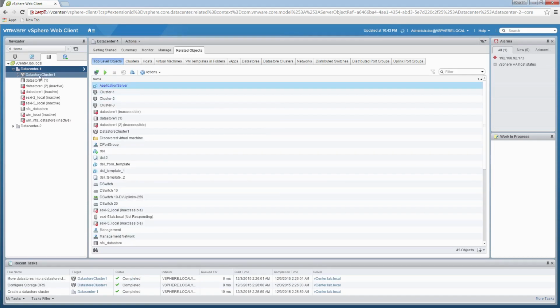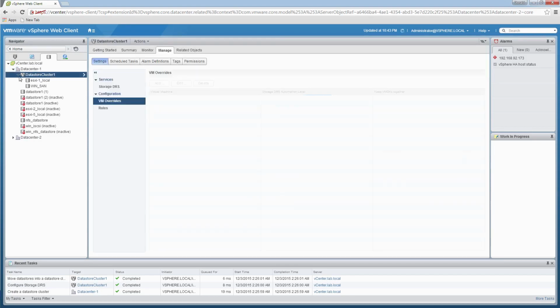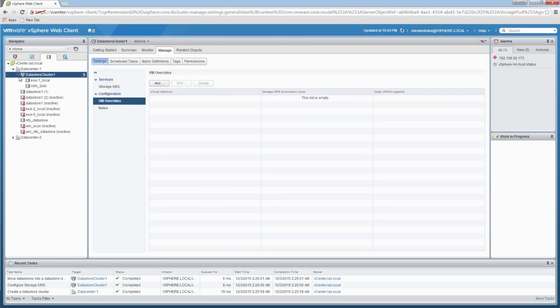Okay, so now, as you can see on the left here, we have a new object. We named it data store cluster 1. If I click on this drop down here, I'll see the two data stores that are part of this cluster. If I go to the manage settings for this cluster, we're managing data store cluster 1. And over on the left here, we have our VM override setting.